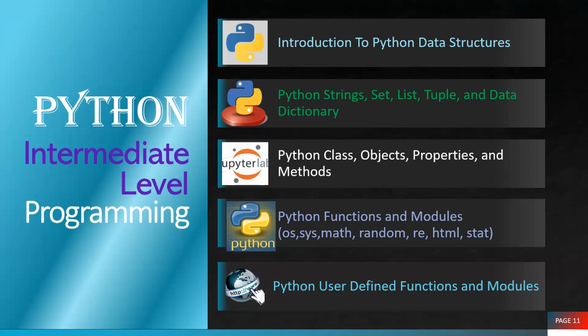Similar to an animal. Animal is the class, and then the cat and dog are objects. The properties are the size, the color, the cat name, the dog name, all of those are properties. And then the methods will be that they make sounds, a meow for the cat and a ruff for the dog, and so on. So let's get into Python functions and modules.